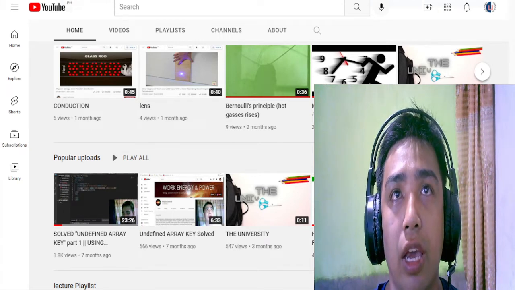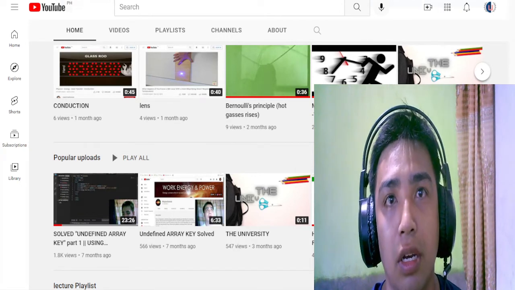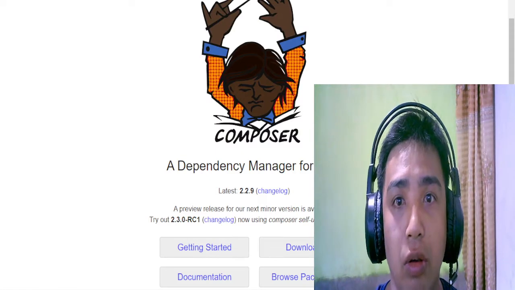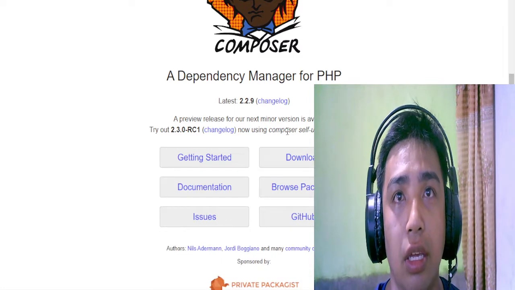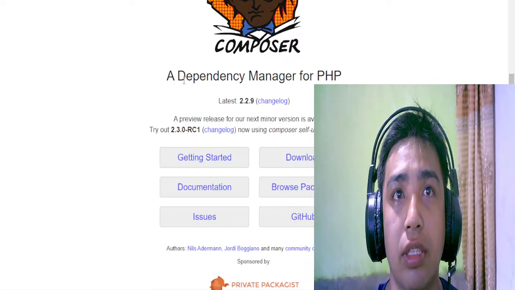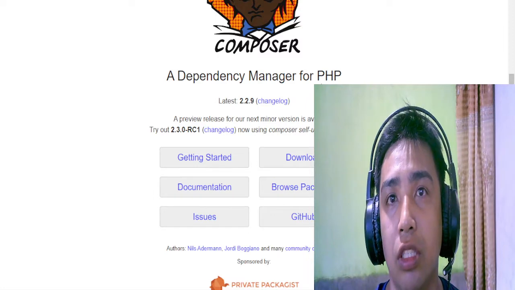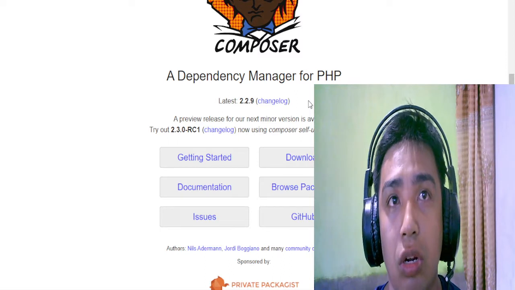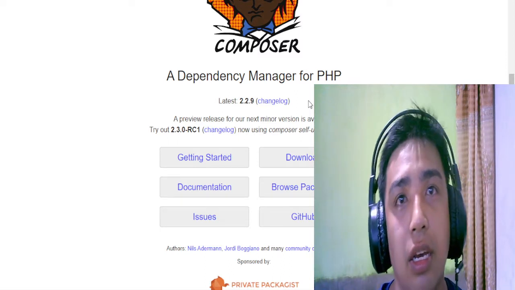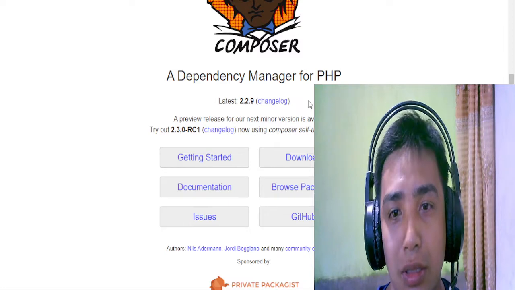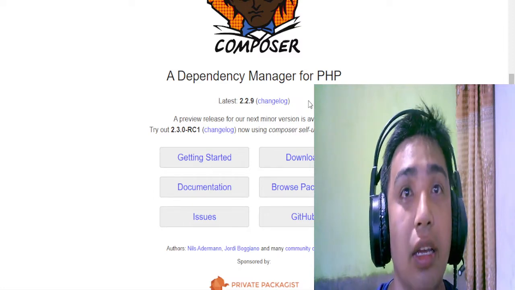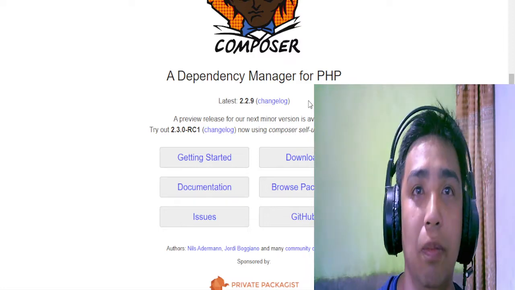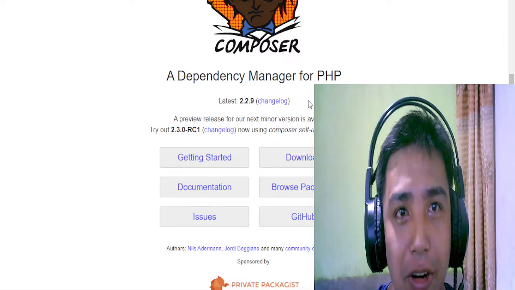Alright, so let's go back to the website where we can download Composer. Right here it states that Composer is a dependency manager for PHP. So I assume that you all have your PHP installed. Download XAMPP, and then PHP and other things that you need for your computer programming will be there. Alright, so getting started.